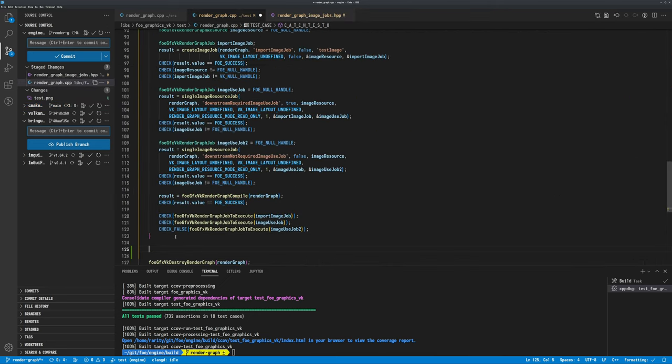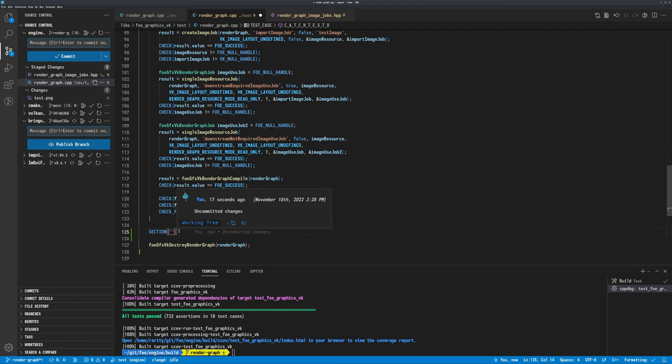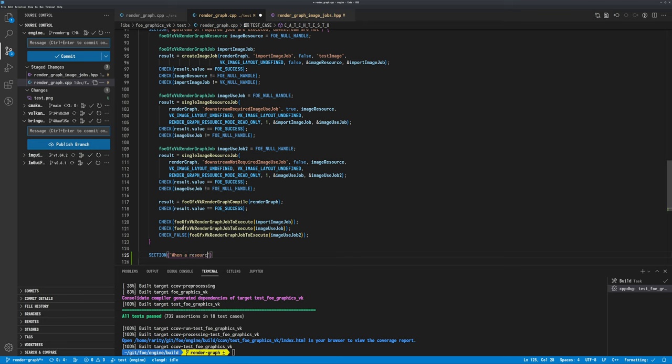All right, next would be the section where I wanted. Now I get to the even more interesting parts where I'm going to test where it branches. So one import image job is feeding into two downstream jobs. And I need to make sure that the incoming and outgoing of those jobs are the same. They're read only, and they both have the same in and out states, I believe. So, a resource is consumed by multiple downstream jobs. The jobs should be all read only and have the same states, incoming, outgoing states.